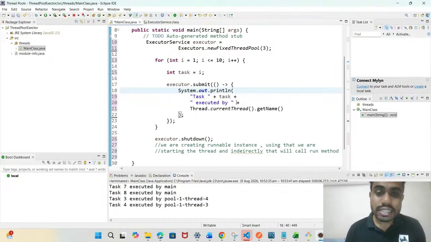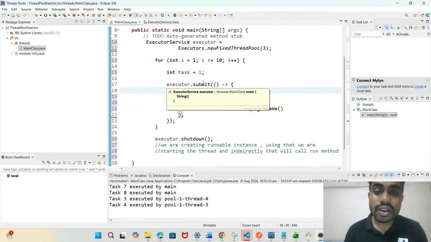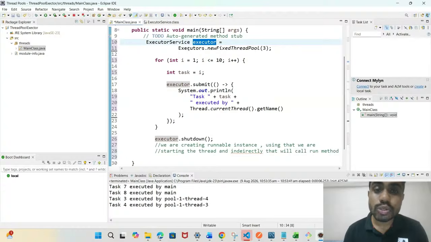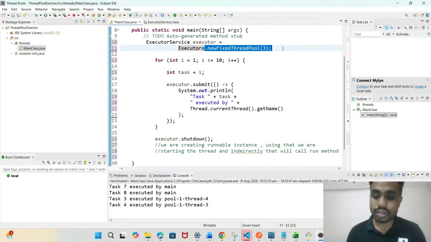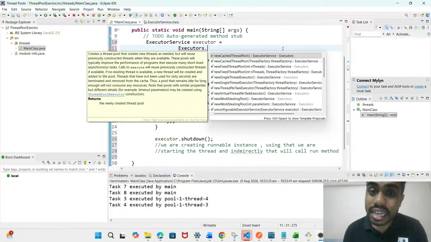Let me execute this code, guys. Again I'm explaining: we have created an instance of executor service using newFixedThreadPool. There are different ways, like newFixedThreadPool, newCachedThreadPool, and newSingleThreadExecutor. Single thread executor means it will create space for only a single thread. Fixed thread pool of a size means it will create space for that many threads. Suppose I create a fixed thread pool of size 3, it will create space for 3 threads to execute. And virtual threads we'll see in the next class, guys.